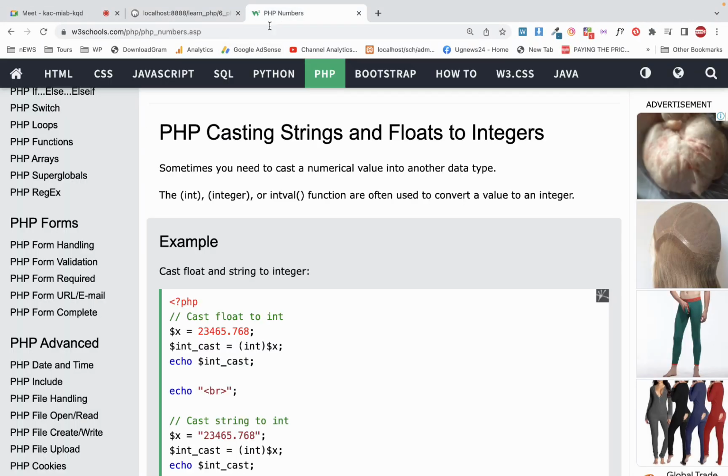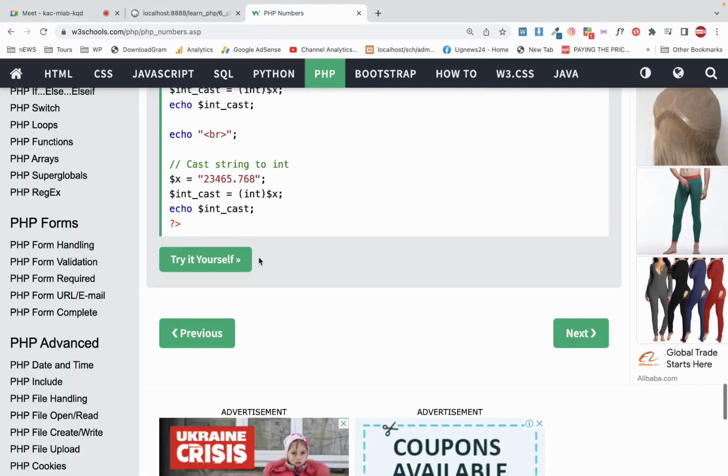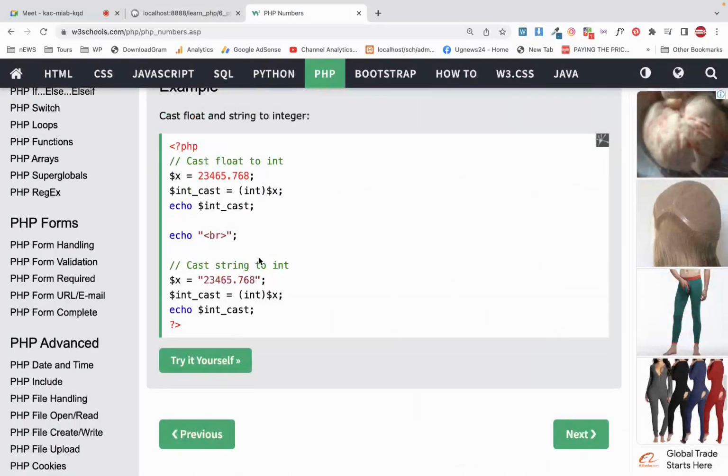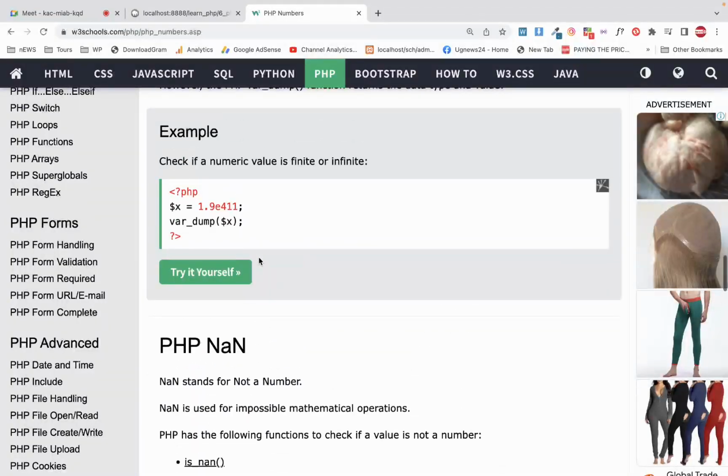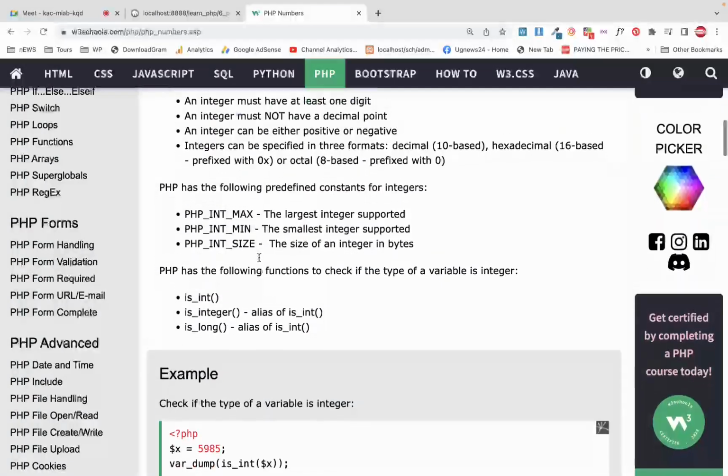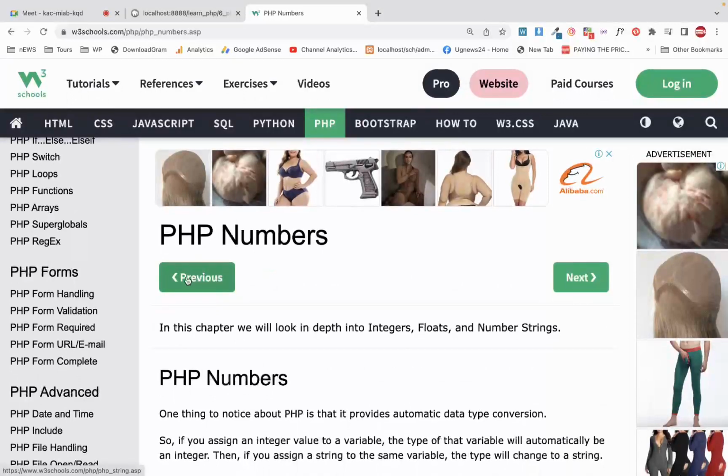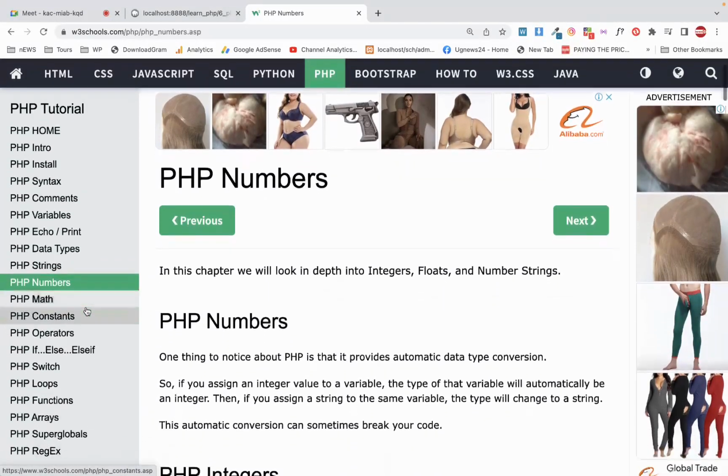So we proceed. Let us see what these guys talked about. So that's all about numbers. You can come and learn more about numbers here in PHP. So we proceed to constants.